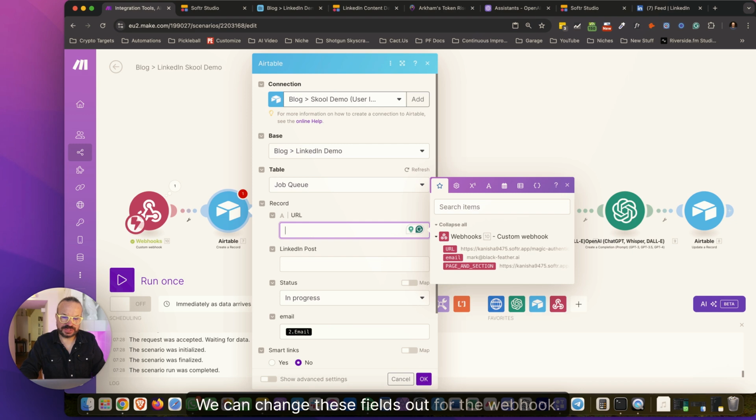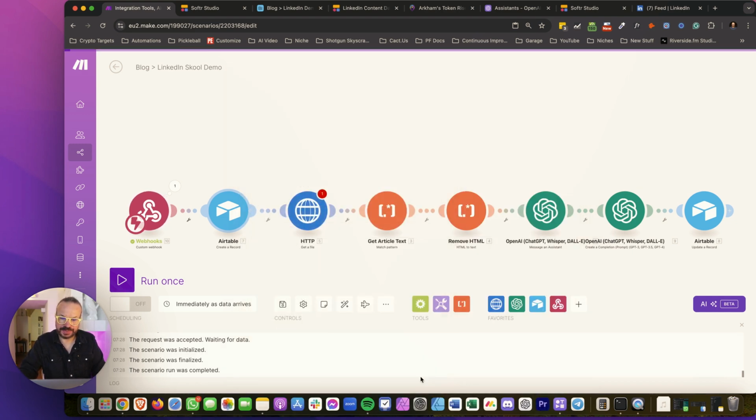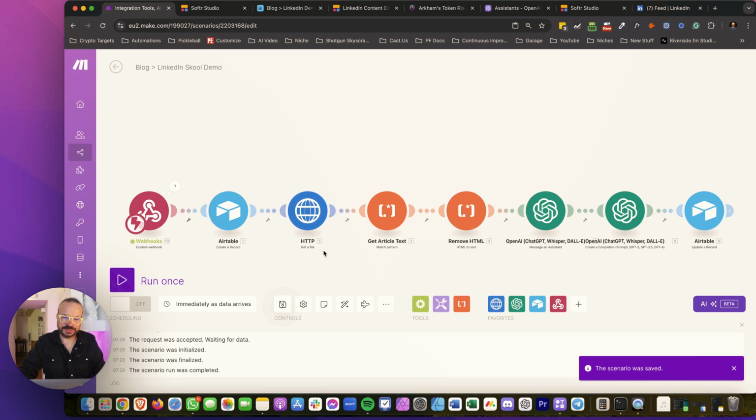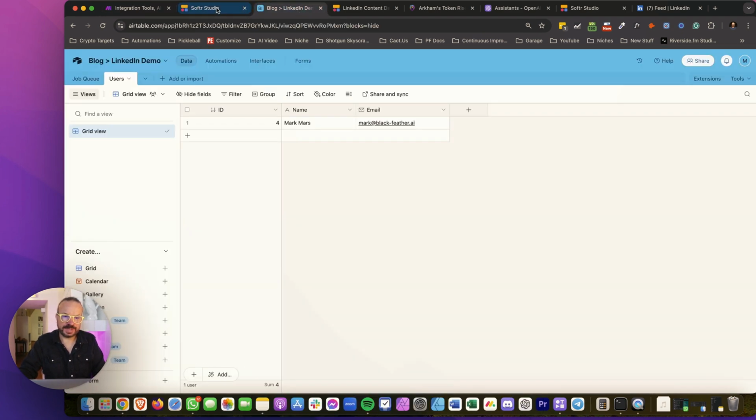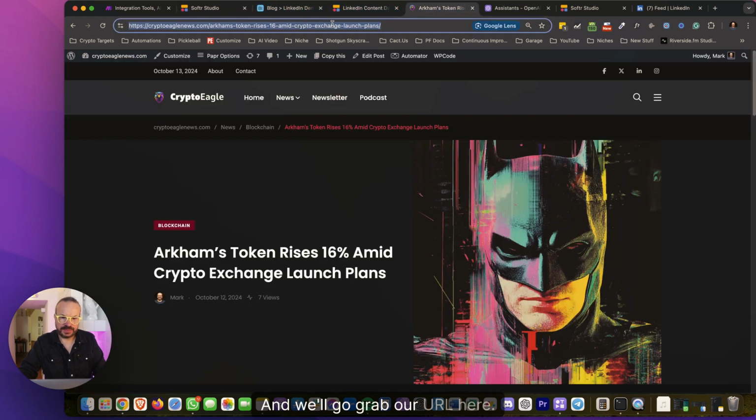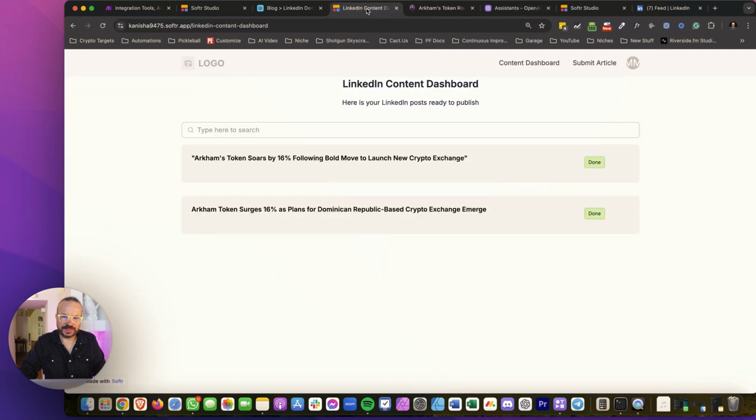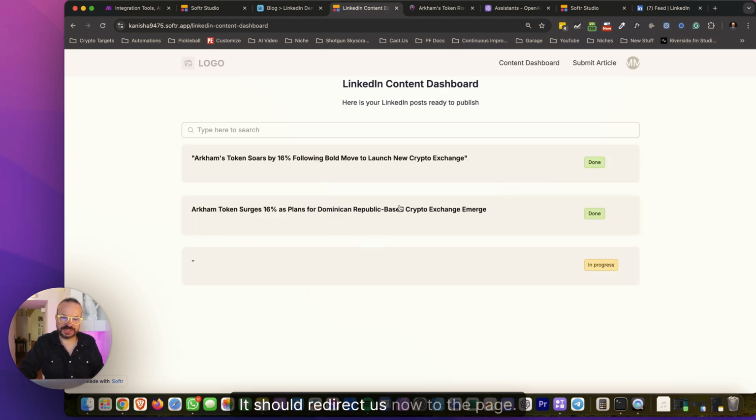So we can hook this up. We can change these fields out for the webhook. So URL, email, okay, and in here we're going to go and grab the URL as well. Let's save this. We'll keep it running like this while we're waiting, and we'll go grab our URL here. Go to submit article again, enter in the URL, click submit. URL submitted. It should redirect us now to the page.